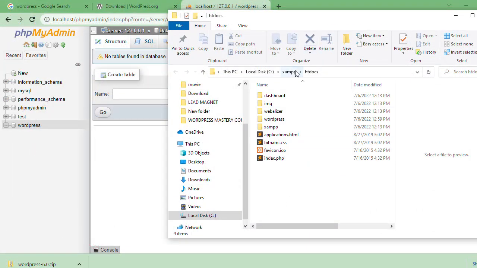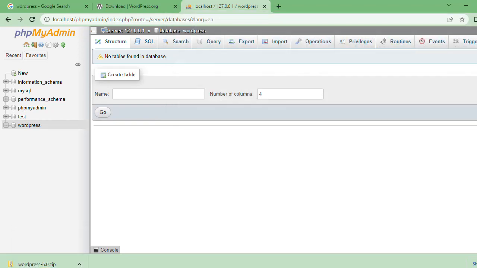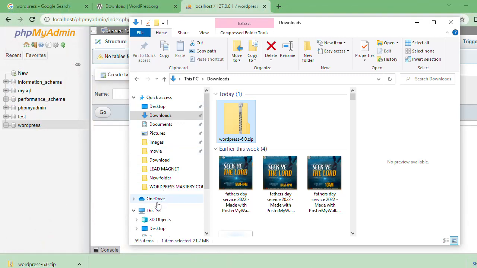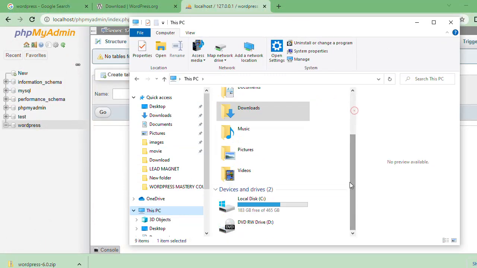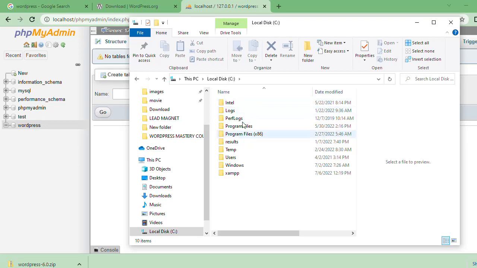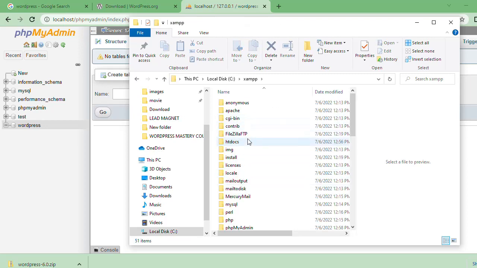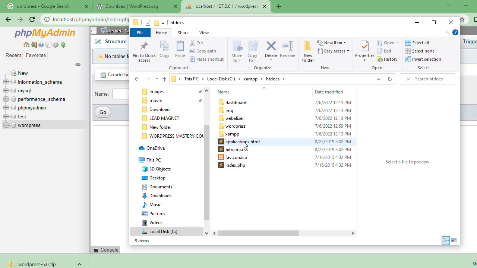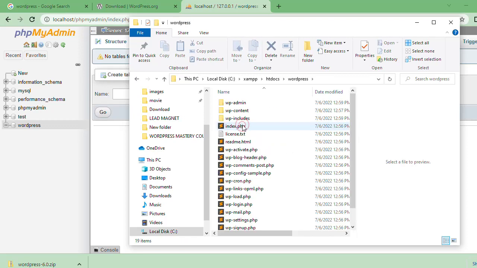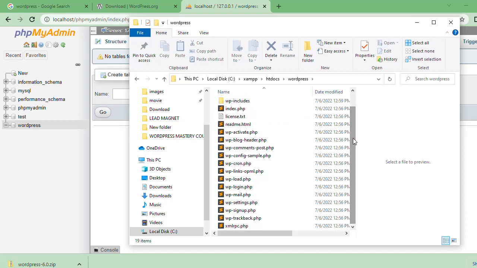As you can see, when I come inside my htdocs, let me just show you. All you need to do is go to This PC, go to Local Disk C, go to XAMPP, and go inside the htdocs where we extracted WordPress. As you can see, we already have WordPress there. So we just open the WordPress folder. After we have opened it, we need to look for a file called wp-config-sample.